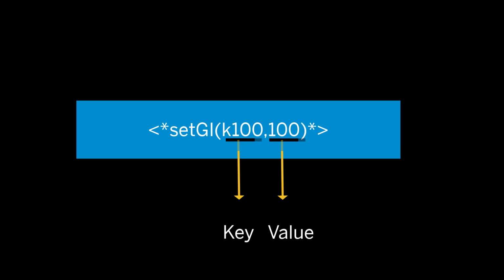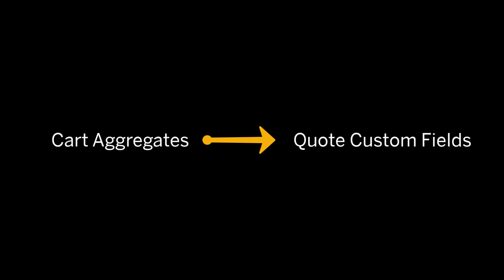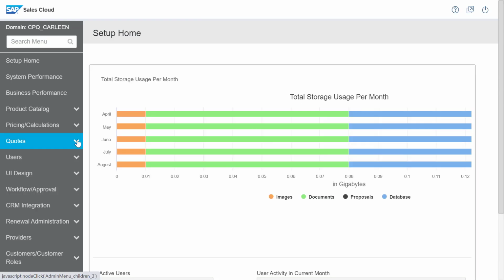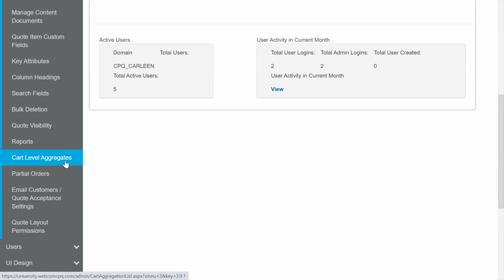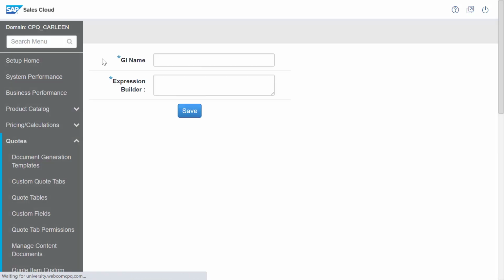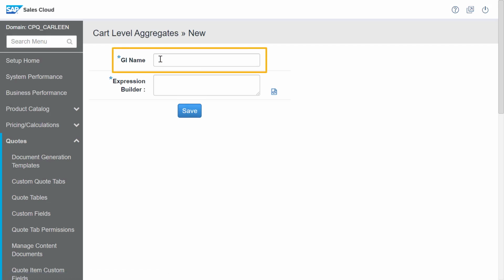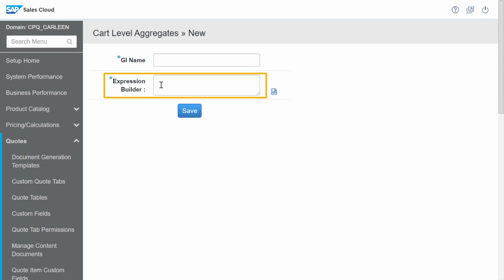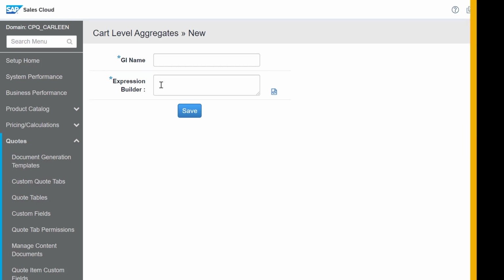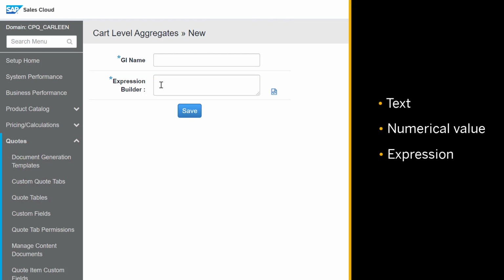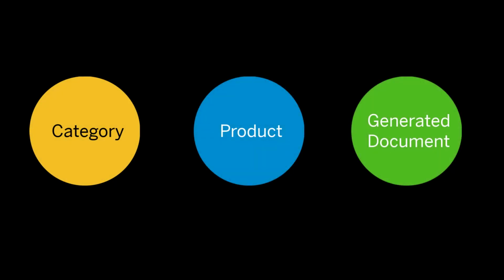Implicitly, GI variables are created using cart aggregates and quote custom fields. To create GI variables, I'll navigate to Setup, Quotes, Cart Level Aggregates, and click Add New. Here I can enter a key name and a value for GI in the expression field. The value can be a text, numerical value, or expression. After a GI is created, it's accessible from any category, product, or generated document.